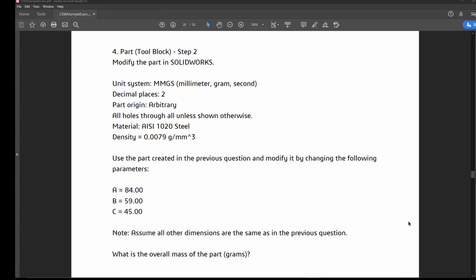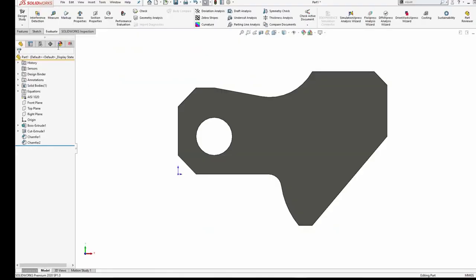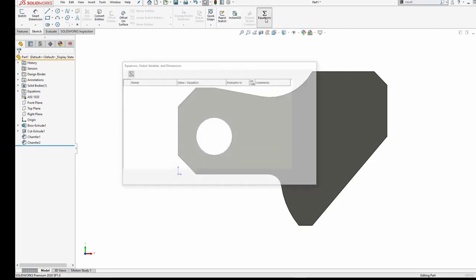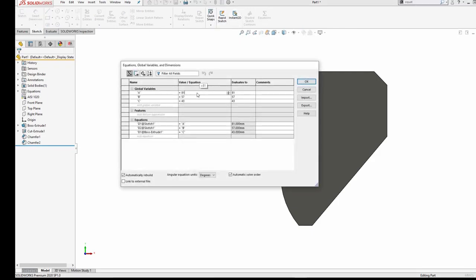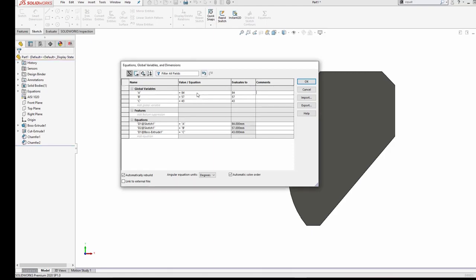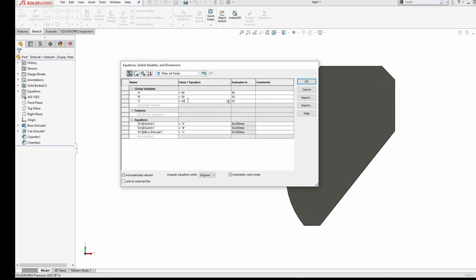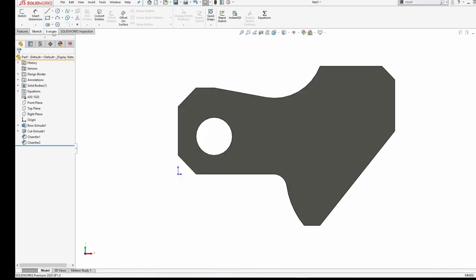So part 4, or question 4, doesn't have us do a really large change, but A, B, and C do need to be updated to those respective values. So this is going to be a pretty simple change. Because we utilized our equations, I can go back into my equations dialog box and simply update my values. So A is going to update to 84, B will update to 59, and C will update to 45. Because we're working inside of equations, my model's already rebuilt with those minor changes.